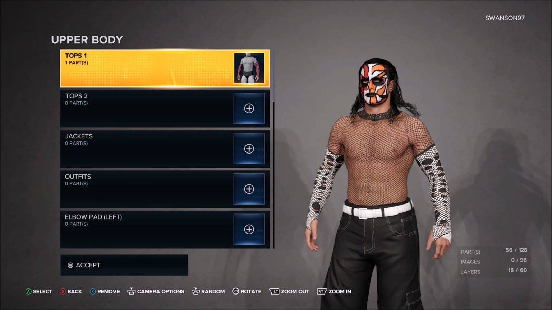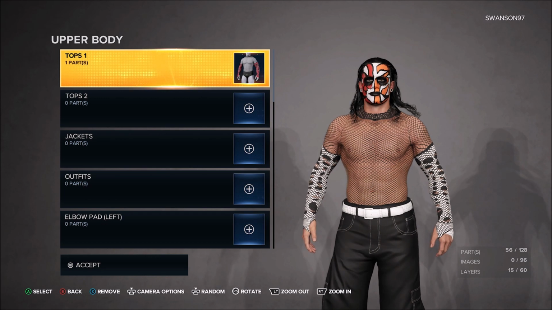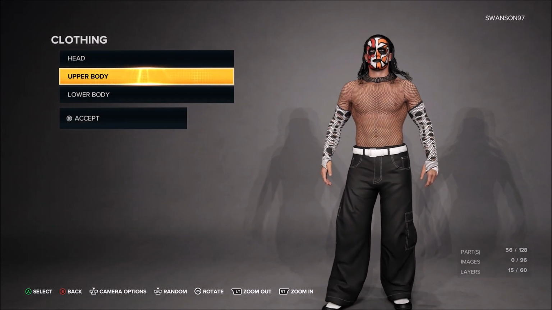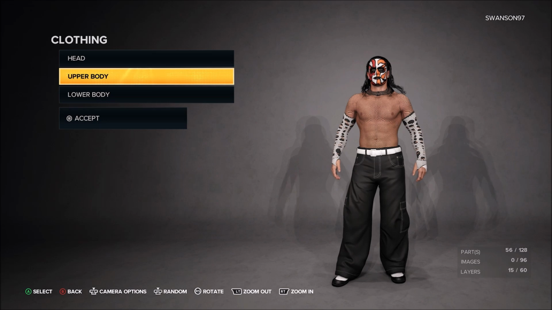You can put many different tops on him. Like I said, you can change his face paint. Do what you want, but I'm actually going to leave that on him because I'm quite happy. But guys, that is how you create Jeff Hardy in WWE 2K23.